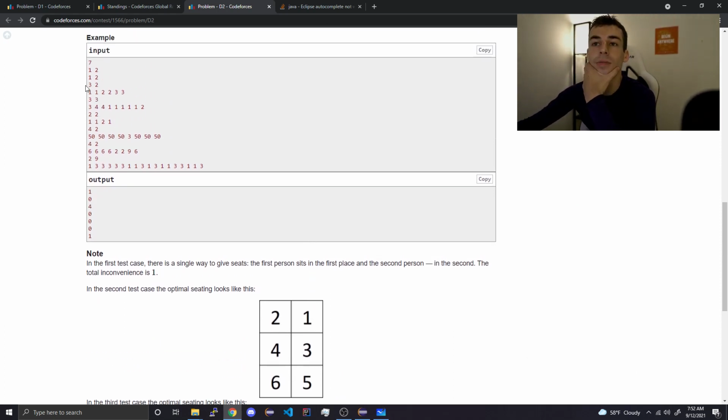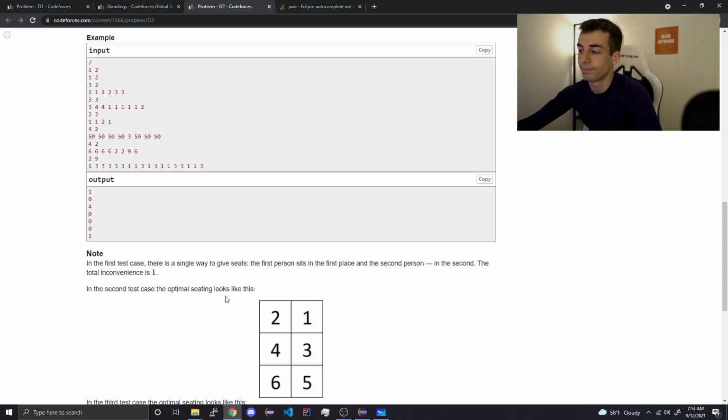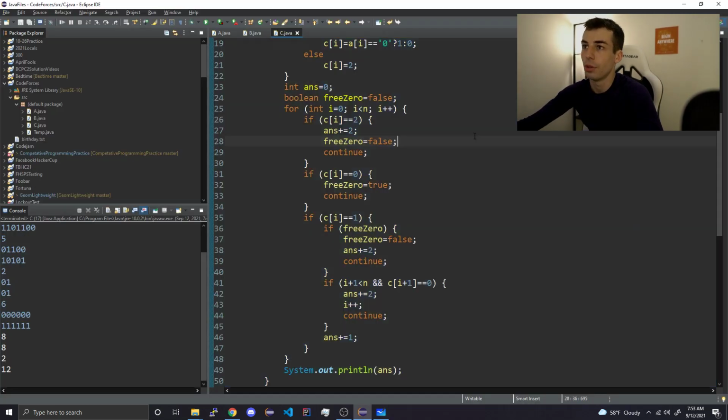Second test case. This one. Yeah. So we find, if we sort this, the size of each contiguous group. Then we have their orders. And then we, I guess, sort them. Yeah. So we can do this.